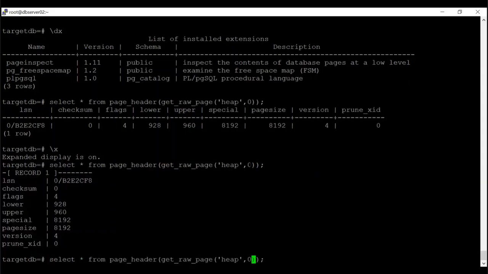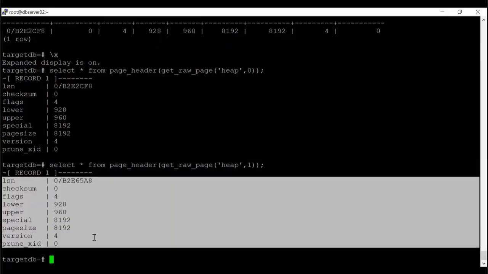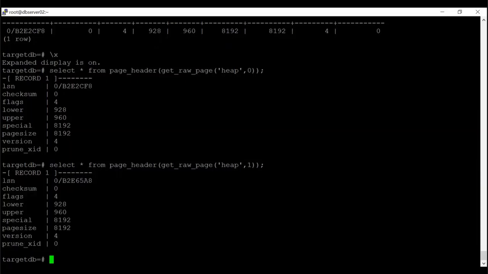In a similar way, you can check if data exists in page 1 as well. This data is already inserted in page 1. So for page 1, this is how the page header looks like. So like this, you can fetch the page header with the help of these two extensions.